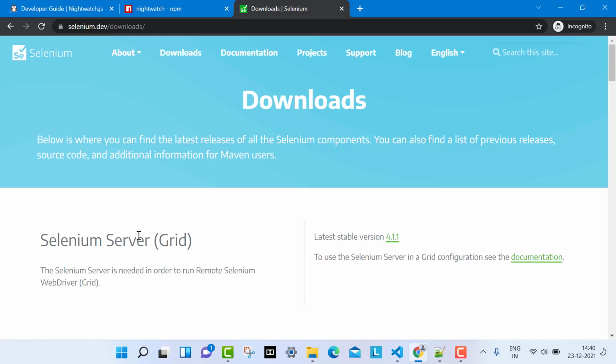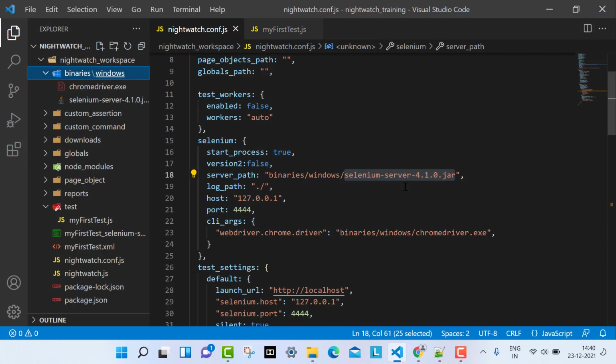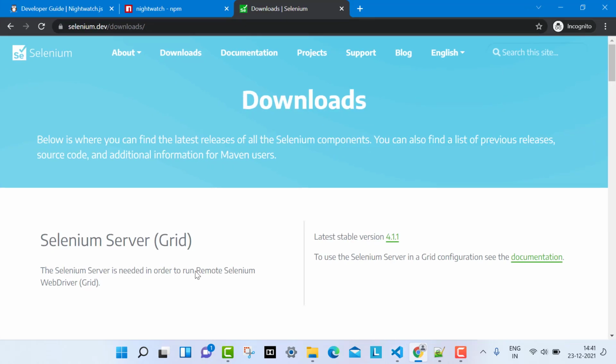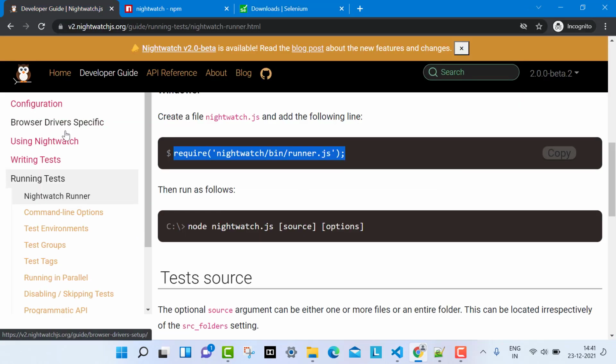and I basically downloaded this Selenium grid from here, okay, which is now given as the stable release version 4.1.1. I have 4.1.0 right now. What you have to do here, in place of Selenium server 4.1.0, let me show you what you need.